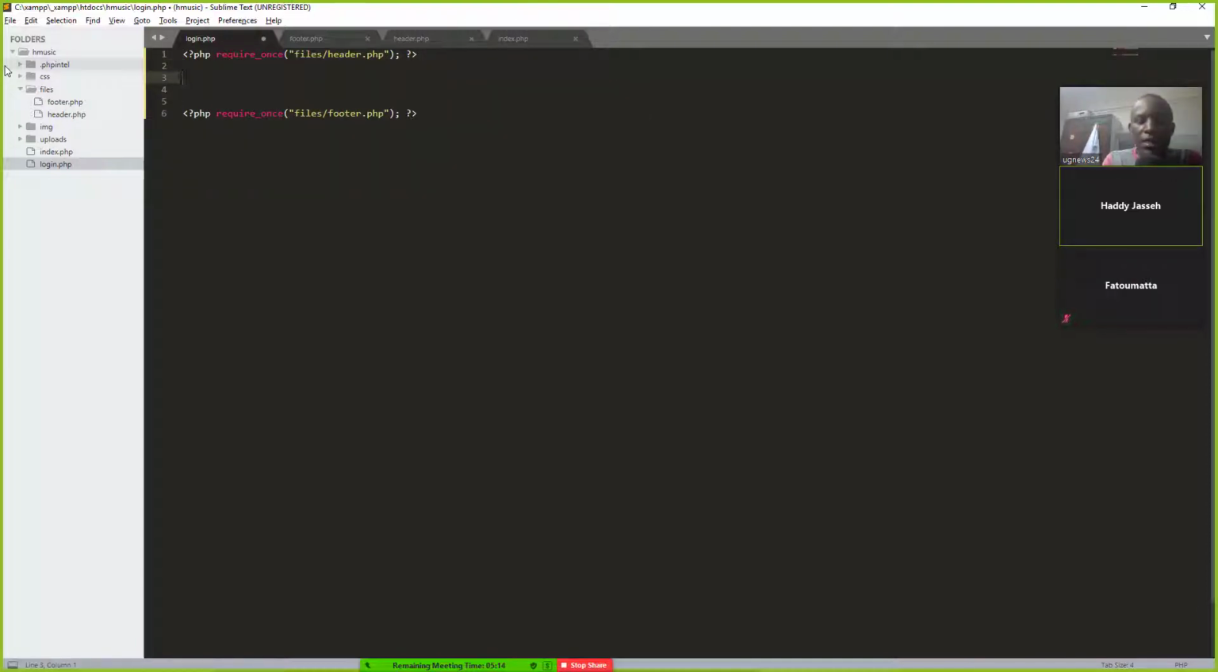So if I put here my div with a class of container, and then I put here an h2, I can put here login process, and then this is the login page. Okay, I put login page.